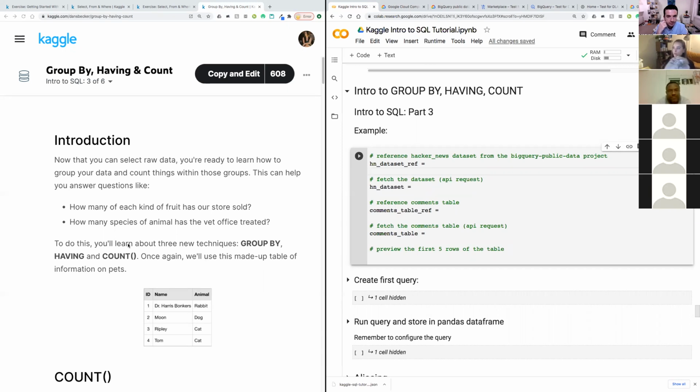We want to be able to do things like group data together, count it, and all that kind of stuff. So we're going to be able to answer questions like how many of each kind of fruit has a store sold? How many species of animals has the vet office treated? These are all things where we can group items together. To do this, you'll learn about 3 new techniques: group by, having, and count.